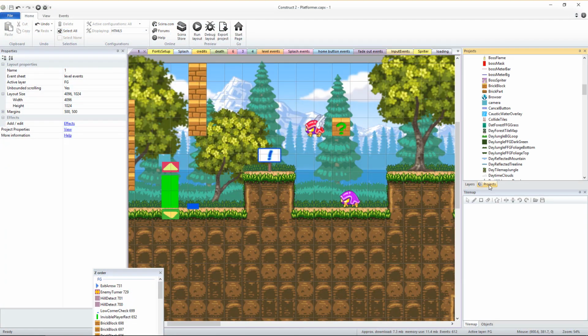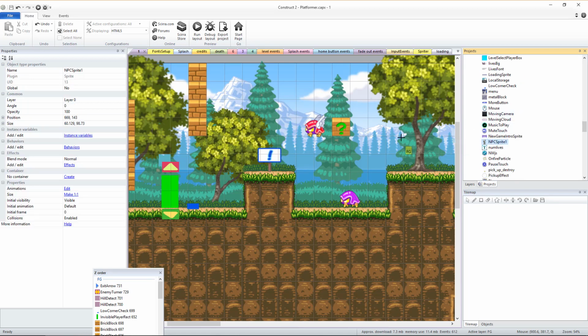Go to Project, Object Types, and find the NPC Sprite 1 sprite, and drag it so that the character appears to be standing on the ground somewhere the player will have access to. While we provide this example sprite to make the process easy to learn, it's not set up yet for use with the dialogue system. Here's what you have to do.